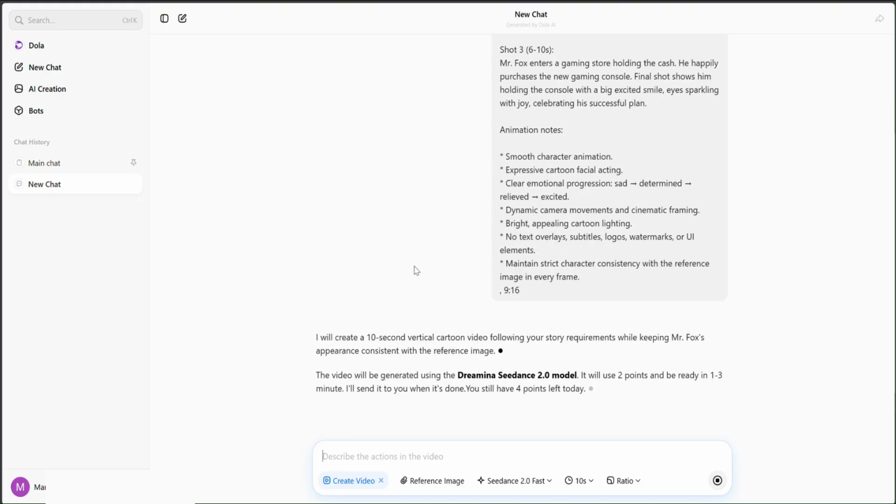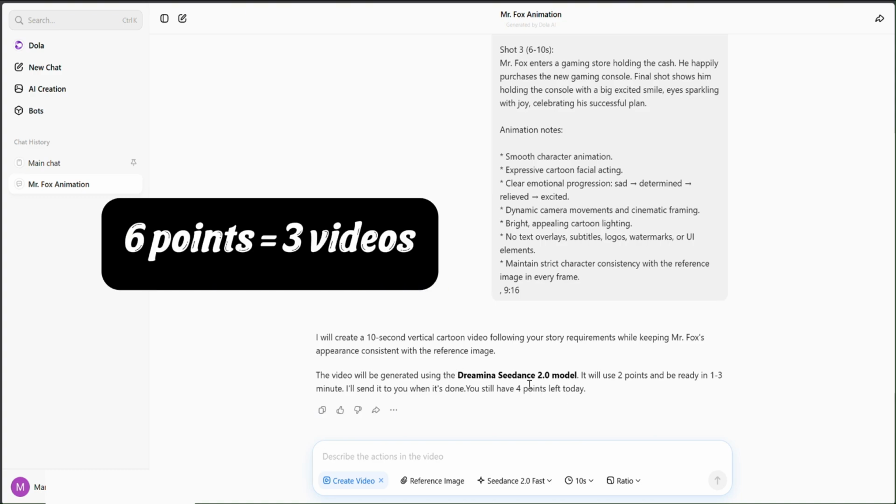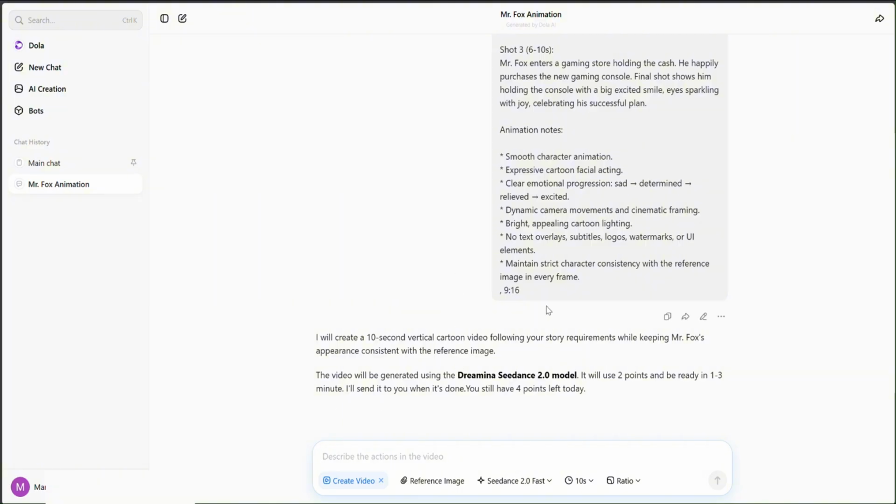As you can see, the site says the video will be generated using Gemini Seedance 2.0 model. It will use 2 points and be ready in 1 to 3 minutes. I'll send it to you when it's done. You still have 4 points left today. So, in total we have 6 points and each video takes only 2 points. So, you can generate 3 videos. And we can see that those videos will have the dollar.ai on their bottom right corner. And we will use other site to remove the watermark from there.